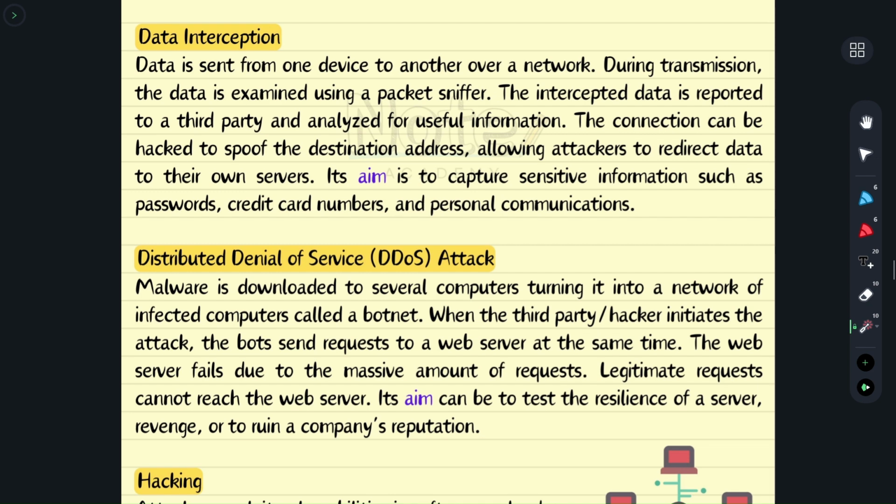Once the attacker has access to the data, they can do whatever they want, unless it is encrypted, or maybe that data is jumbled up, something like that. That can be prevented using encryption.